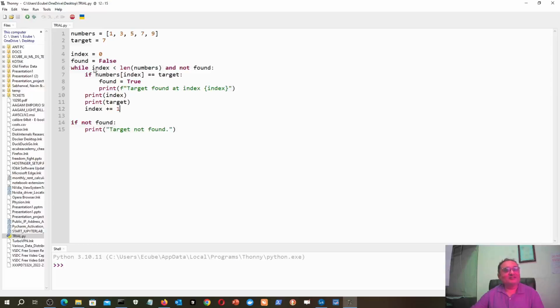Found is still false. So while index is less than len of numbers, which is 5, 1 is less than 5, so that is true. And not found: found equals false, or not found equals true, so this is also true. Therefore the while loop will be entered. Now if numbers[index], that is numbers[1], equals target 7, no, this if condition is still not satisfied.